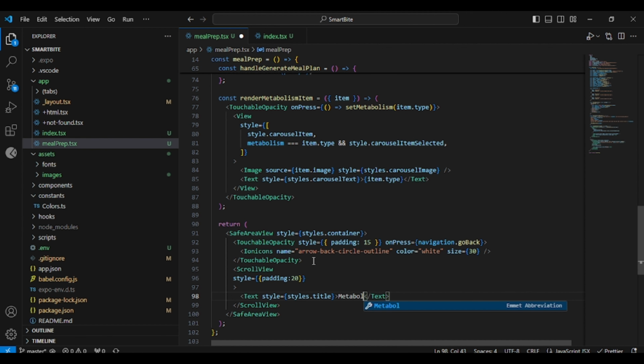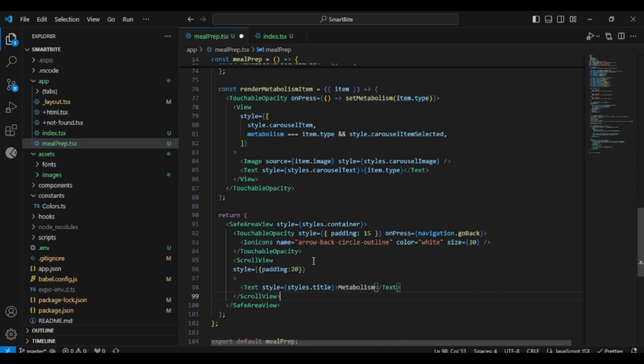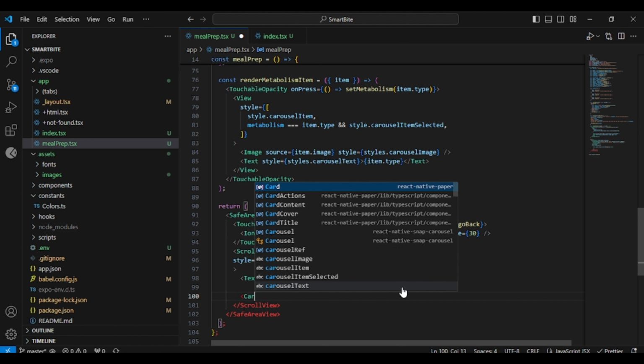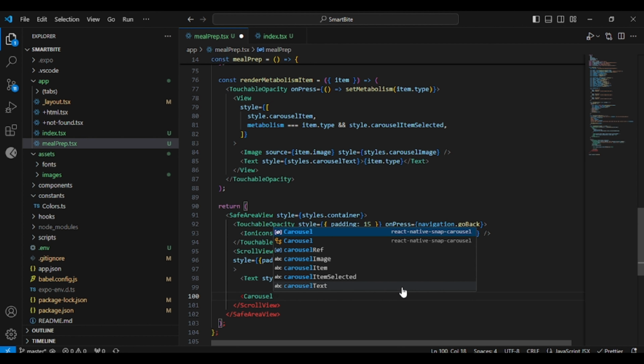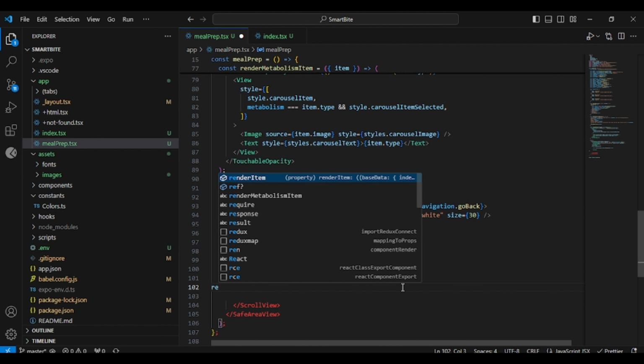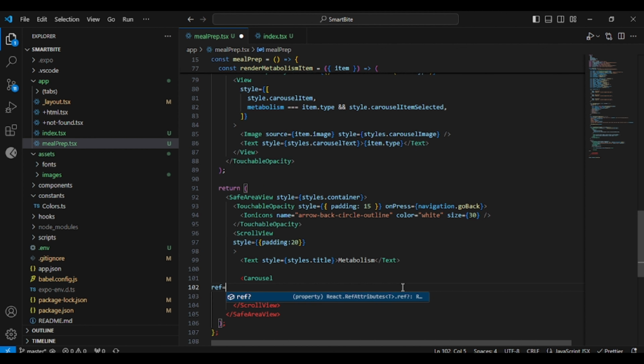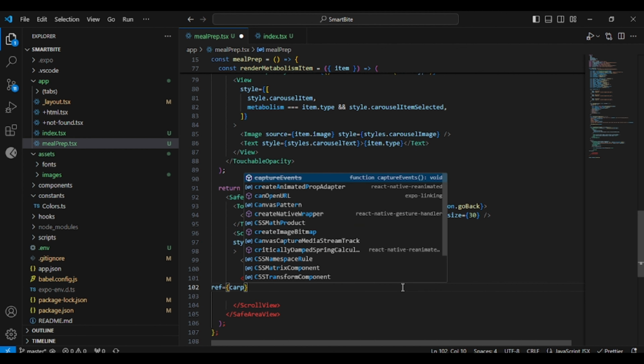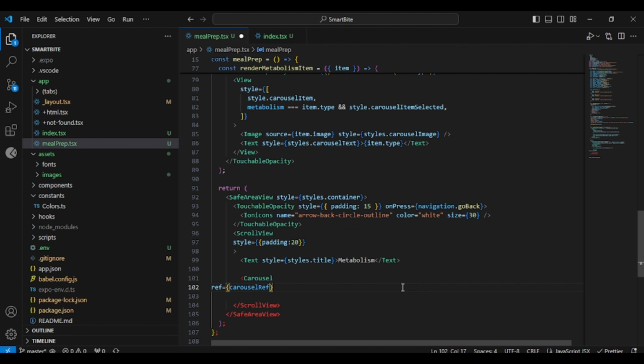We will style our text here. We'll just say metabolism. This is some sort of label for every input. So you can just copy this later, because it will be the same thing. So yeah, here we will start our carousel, and I do advise you guys to check the documentation before, because it's really rich and you have a lot of options.